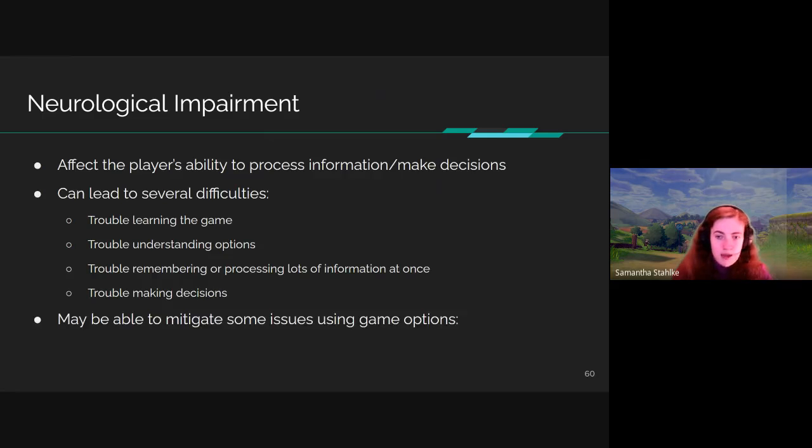You might be able to mitigate some of these issues using game options, things like turning on an unlimited time mode to give players a lot of time to make strategic decisions, making sure that you're giving players as much time as they need to read any text that's on screen before it moves on if they have trouble processing written text, removing time pressure in general, leaving tutorial prompts on persistently to remind players of what's going on. Those are all other options that you can include to help mitigate those issues as well.